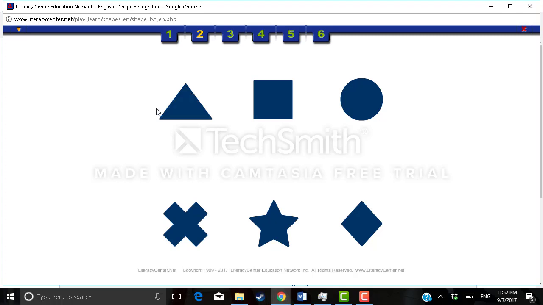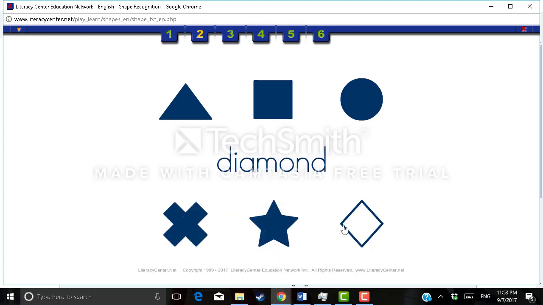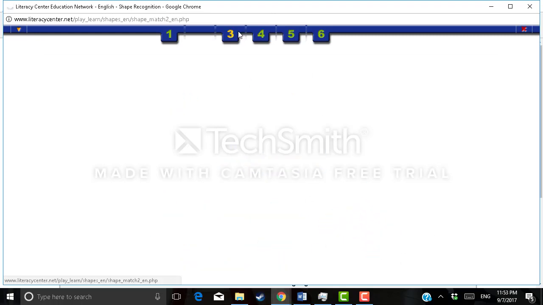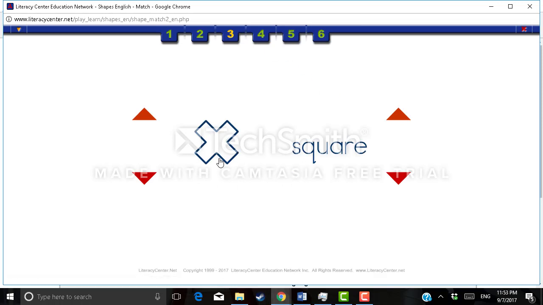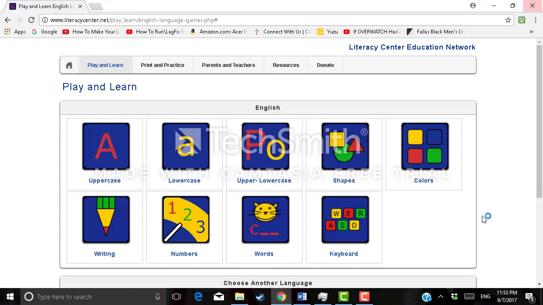So you just click on any of these shapes. Cross. The shape expands, and then you get the spelling of what it is. Star, diamond. Here you just have to link up the shape with the writing of what it is. Alright, and then we'll do one more.